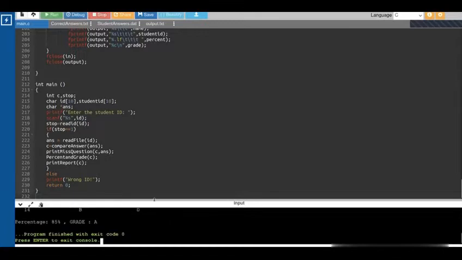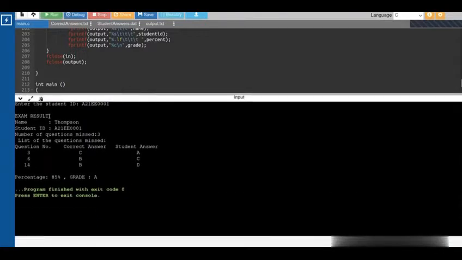it will show us the exam result of the person with this student ID: his name, his ID, the number of questions missed, the correct answer and his answer, the percentage, and his grade. And now I'll be leaving you with Mujtaba to explain more about the code.